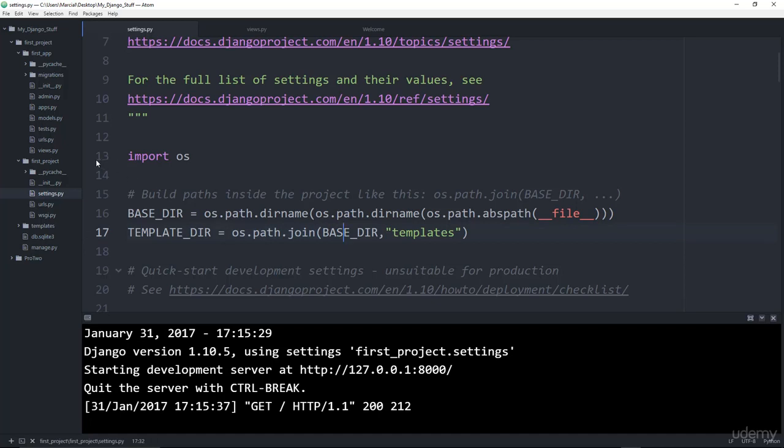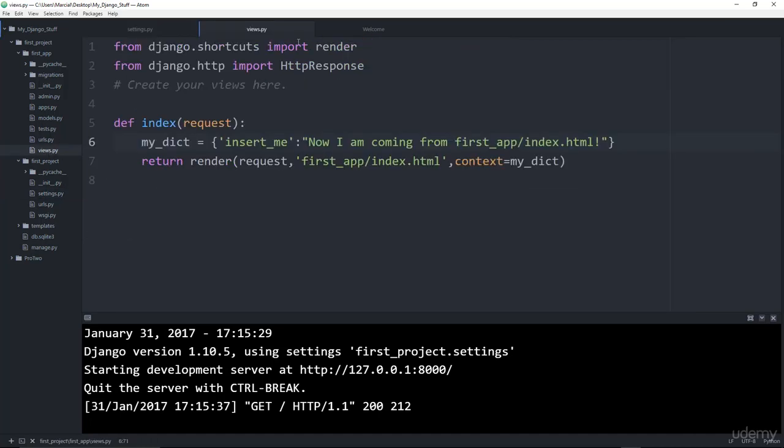Once we've done that, we come back here to views and we learned how to use import render, which is something we're going to be using a lot more often than just a simple HttpResponse. And then with the render function, we can create a dictionary, and this dictionary is then going to have the actual content that we want to inject into that index.html. And it takes in the key, and this key is going to be the variable that we pass into that template tag. In this case, we just called it insert me to make it really obvious. And now here, I say now I'm coming from first app index, etc.